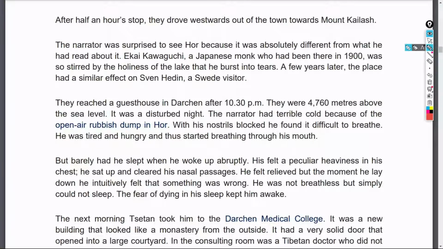They were 4760 meters above sea level. It was a disturbed night. The narrator had a terrible cold because of the open air rubbish dump in Hur. With his nostrils blocked, he found it difficult to breathe. He was tired and hungry and thus started breathing through his mouth.